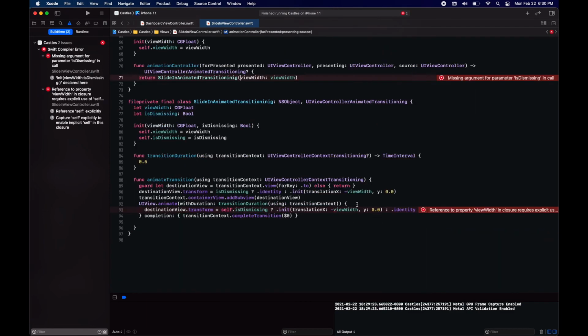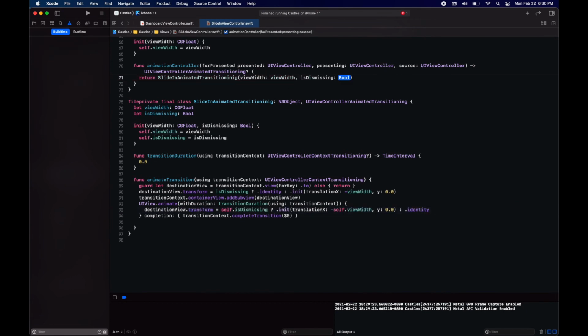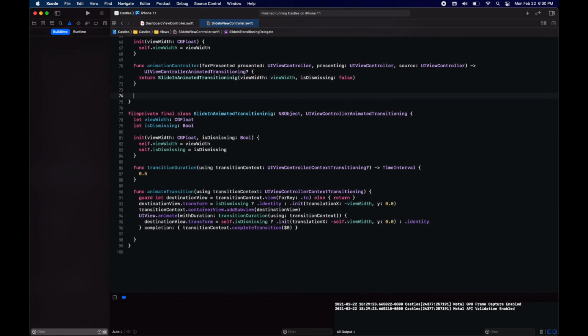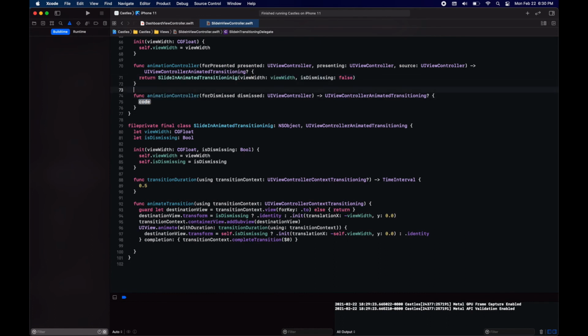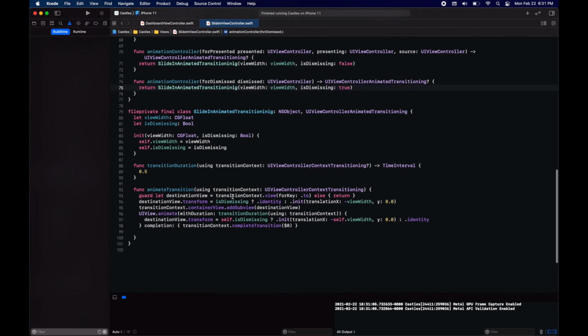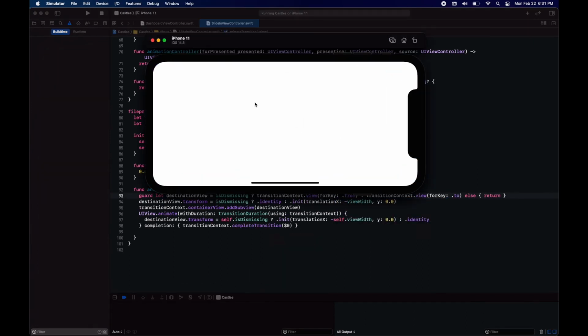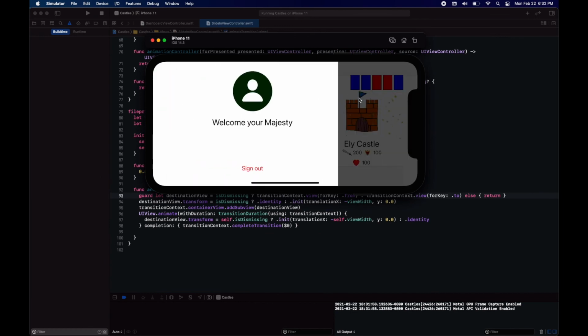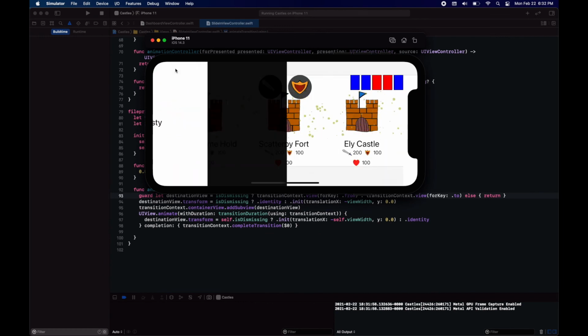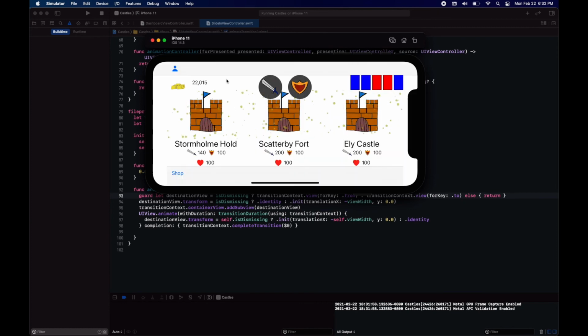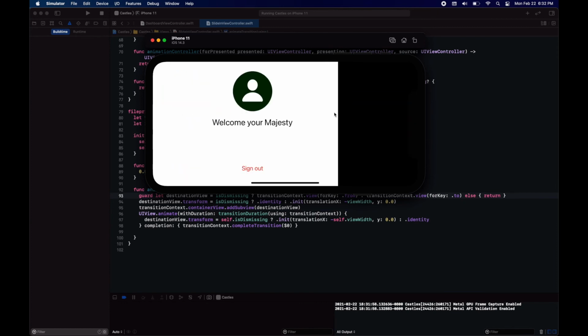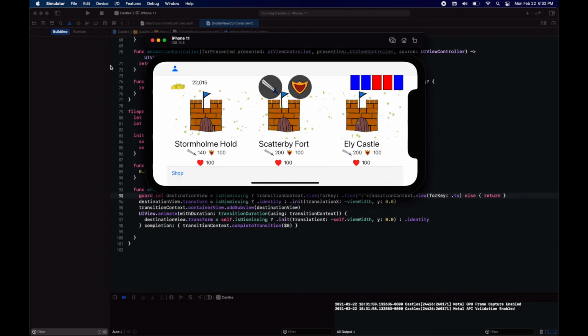And how do we know if we're being dismissed or not? Well, the transitioning delegate has two methods. One is for presenting and the other one is for dismissing. If we try now, let's present, you'll see that we get our transition both ways. We do have a bug, but at least we now have the animation of the transition nailed down.